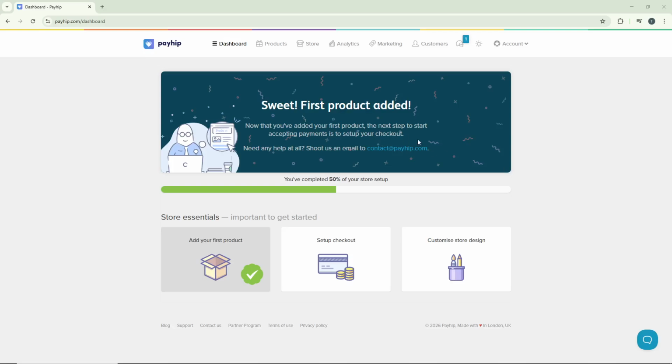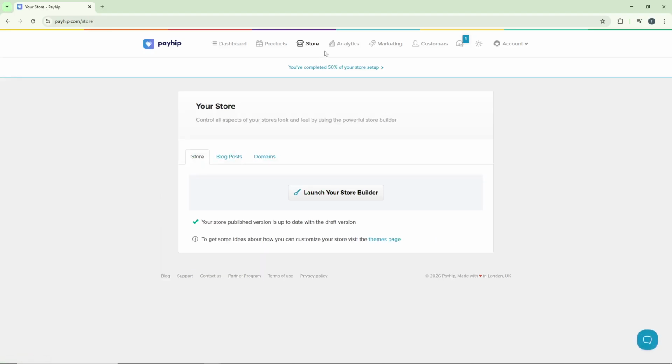After logging in, you'll see the main dashboard. Look at the top of the screen and click on Store. This section gives you access to all the settings related to your storefront, including how it appears to customers and how it's connected to the web.